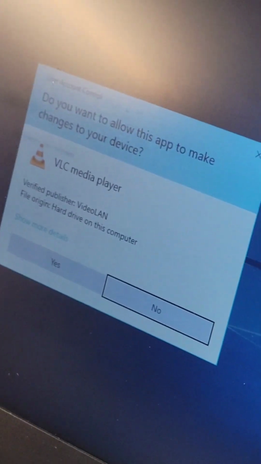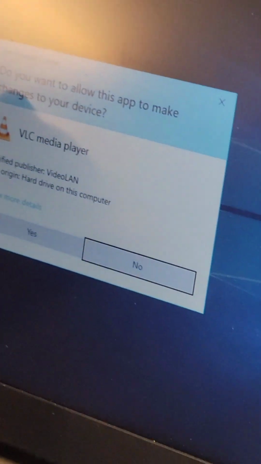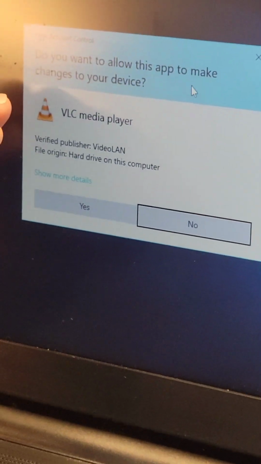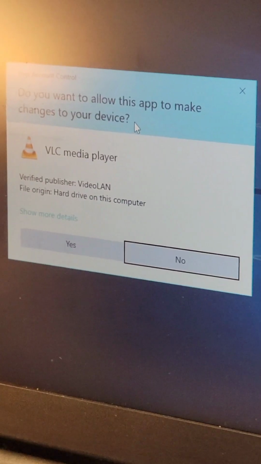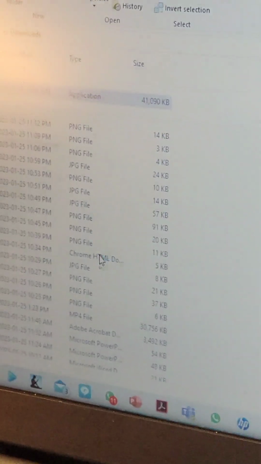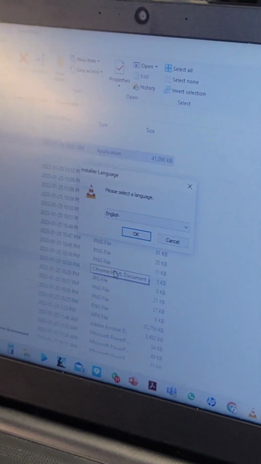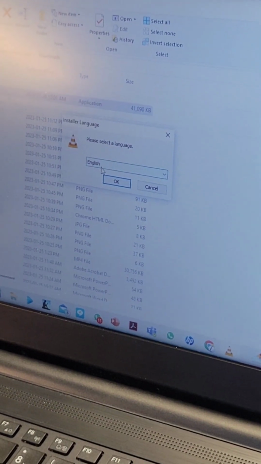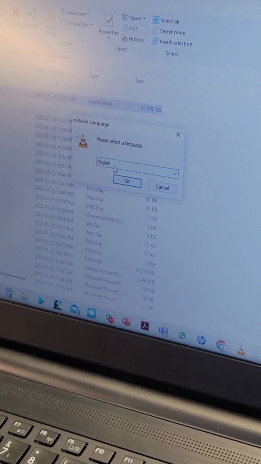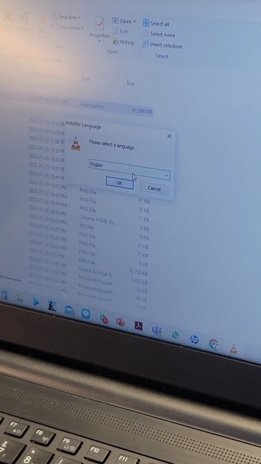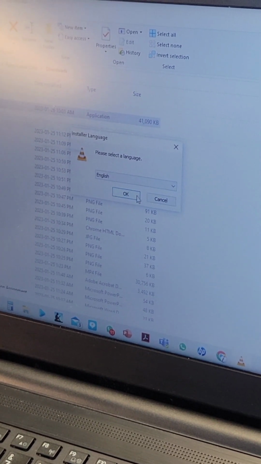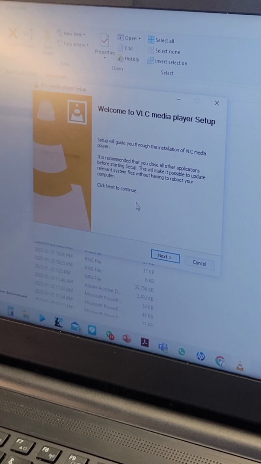When you do that, it's going to ask you, do you want to allow this app to make changes to your device? This is your computer asking you, and the answer is going to be yes. We want it to make those changes. It comes in various different languages. You can select English as the default, but you can use another language if you want to. Most of you, English is the one you want. So let's click OK on that.